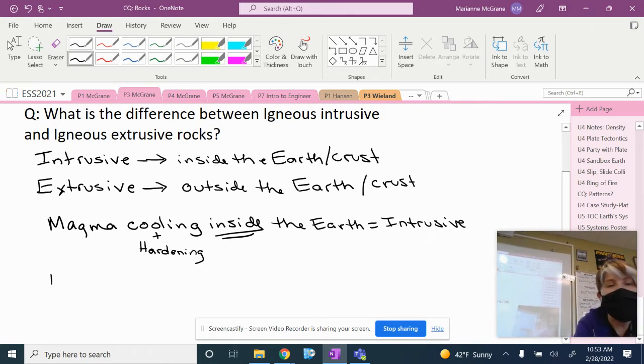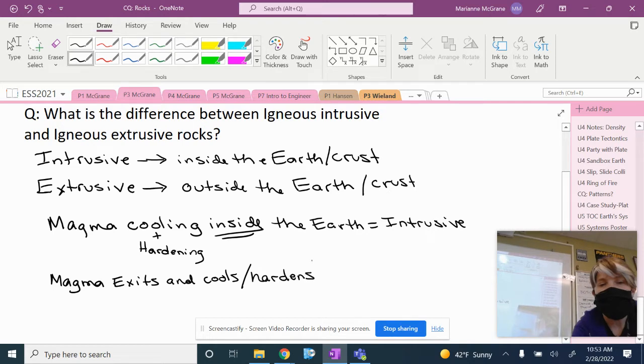And if the magma, can we just say exits? Magma exits and cools slash hardens. Exits. Oh, I should have said exits the earth, shouldn't I have? Exits the earth. And cools and hardens, this equals extrusive.